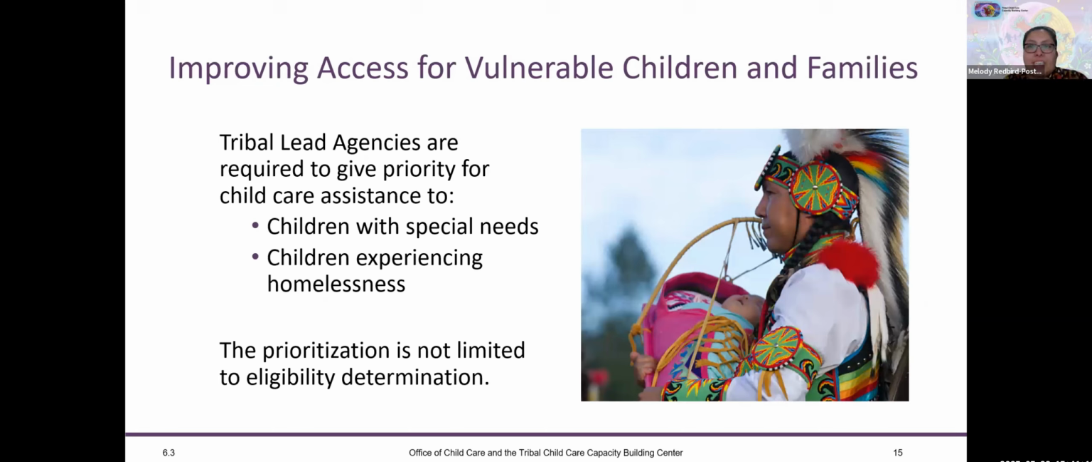So tribal lead agencies are required to give priority for childcare assistance to children with special needs and children experiencing homelessness. The prioritization is not limited to the eligibility determination. The first step in improving access is to define children with special needs in 6.3.1. Tribal lead agencies have flexibility in determining which children are considered special needs. There is no federal definition of children with special needs.